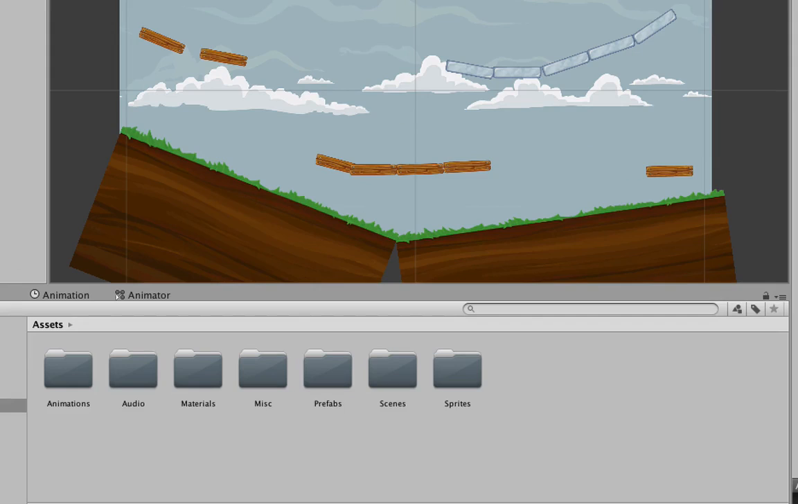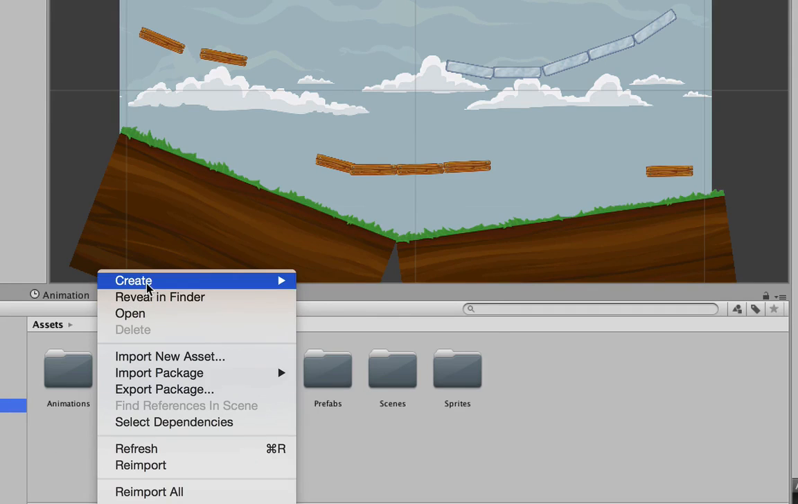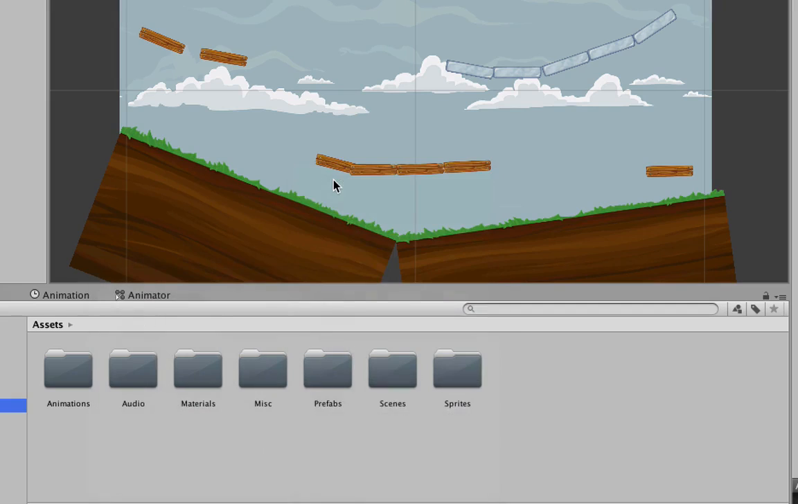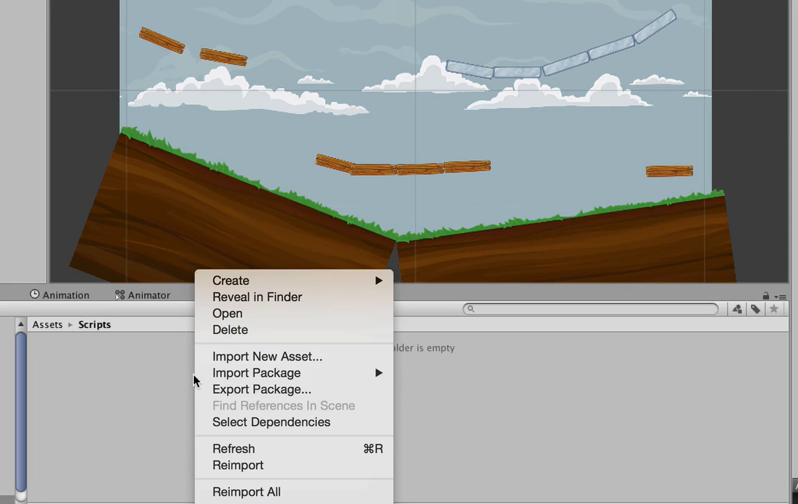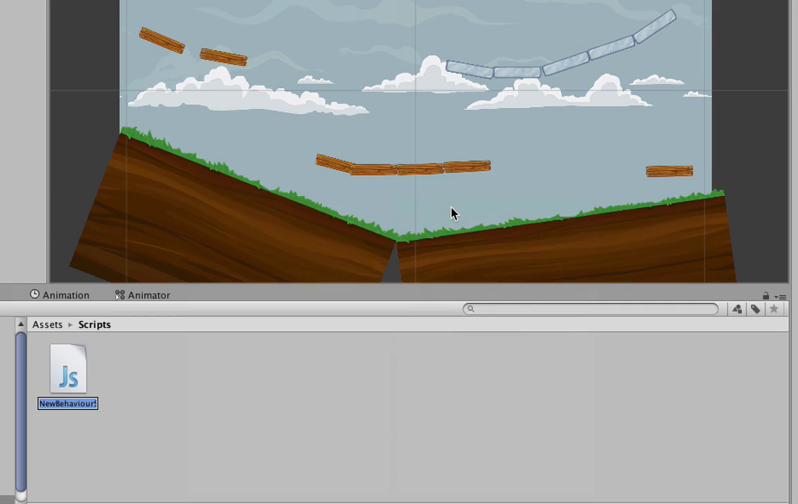First thing we're going to do is go down into our Assets folder, and then I'm going to right-click in here and choose Create Folder, and we're going to call this Scripts. And then I'm going to go inside that and right-click, choose Create JavaScript. And the name we're going to give this is Coin Stuff. Okay, because we're going to be doing something with a coin here.